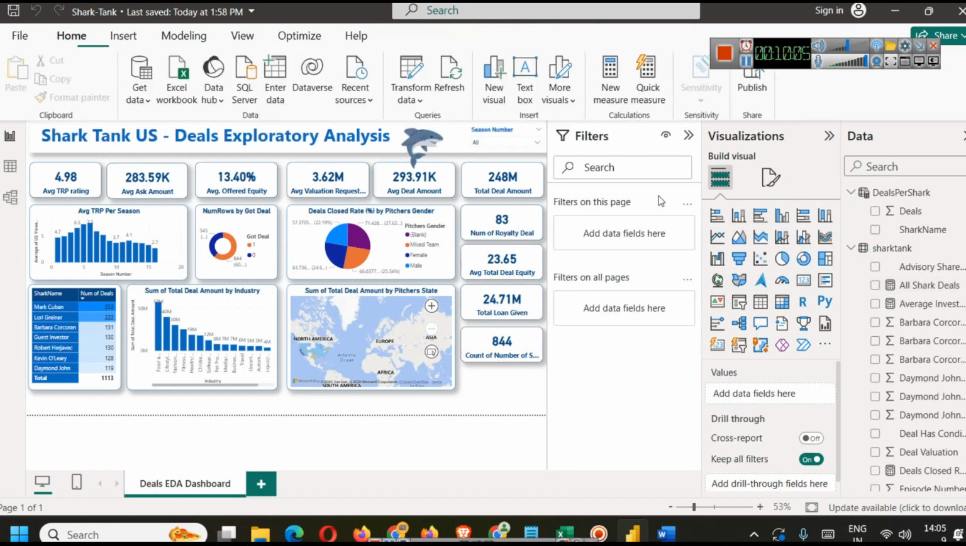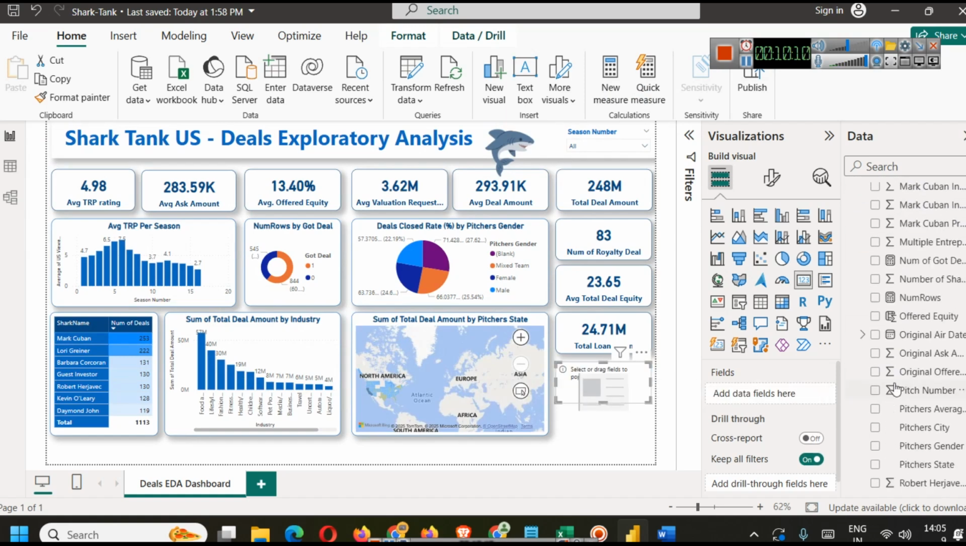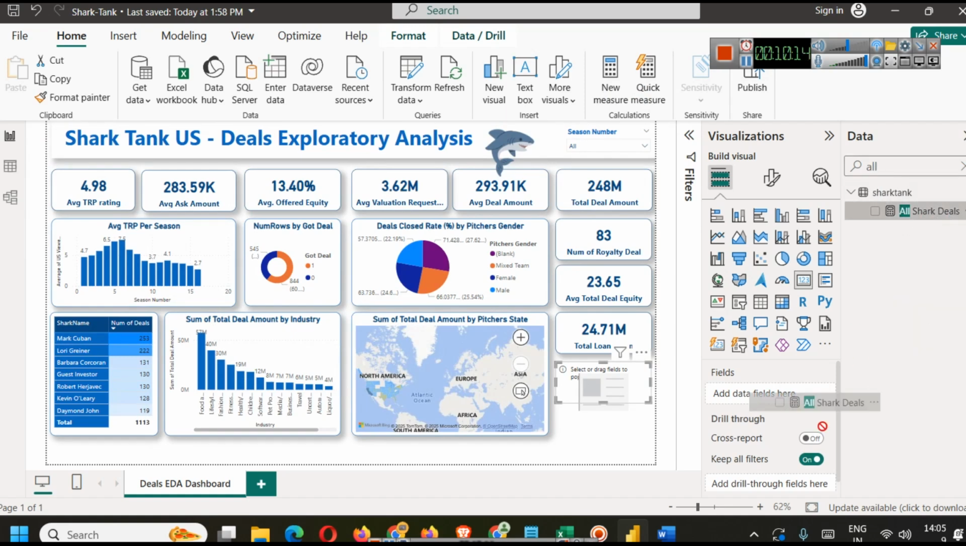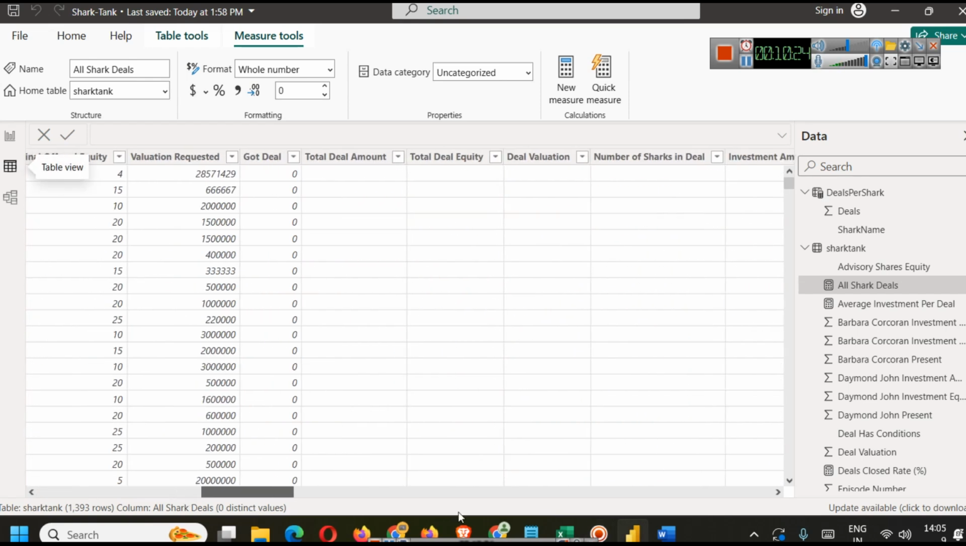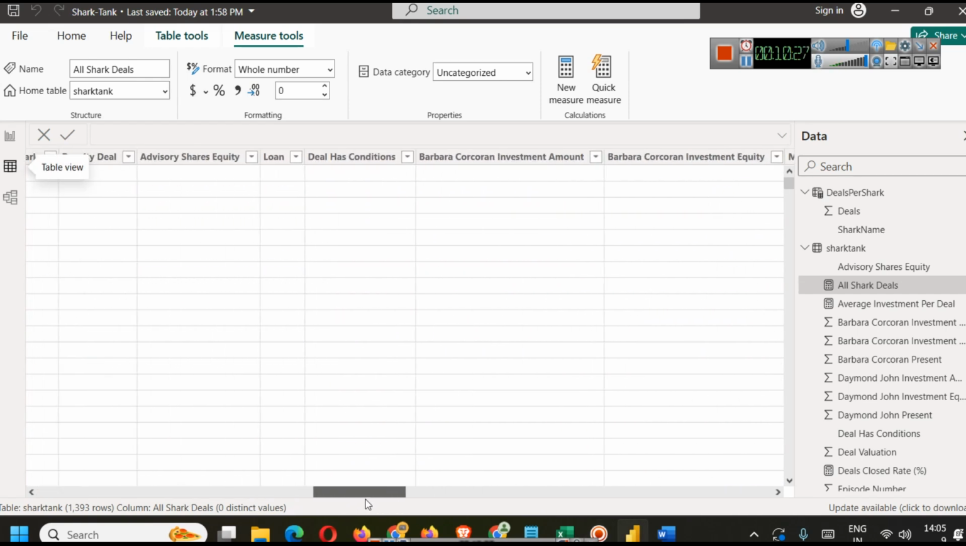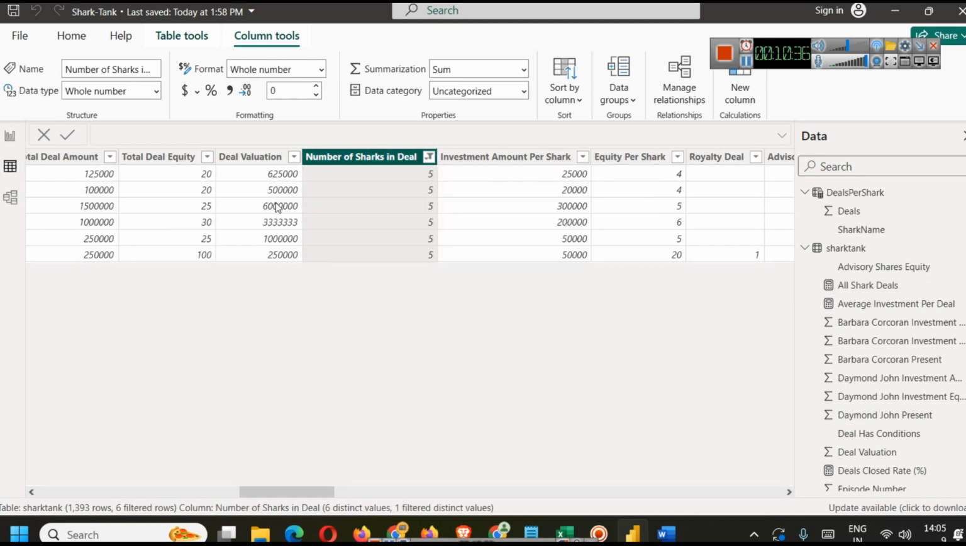and now let's collapse the filter, and here we are going to bring all sharks deal. So there are 6 total all shark deals. So we can also check from here just to verify. So number of sharks in deal, and you can see there are 6 filtered rows.